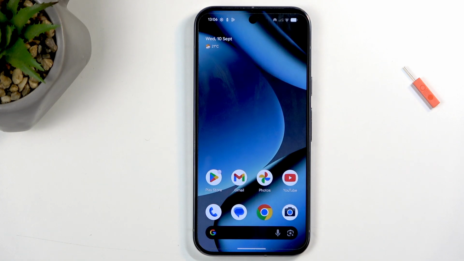Welcome, in front of me is a Google Pixel 10 Pro, and today I'll show you how you can enable and set up your Do Not Disturb mode.